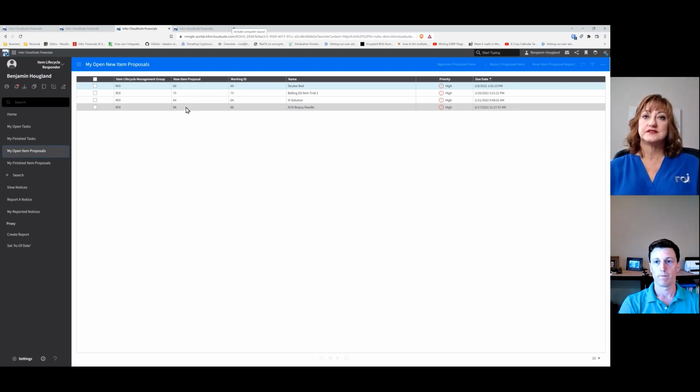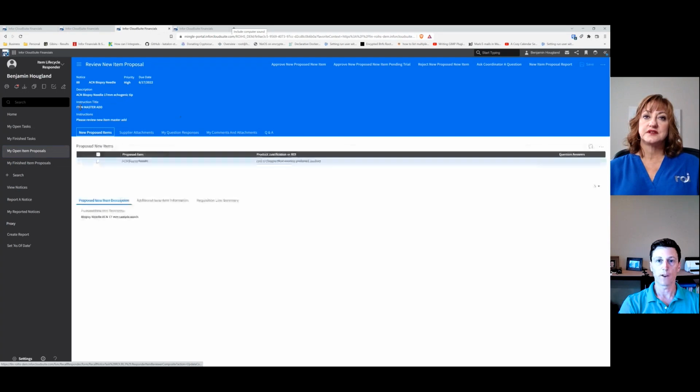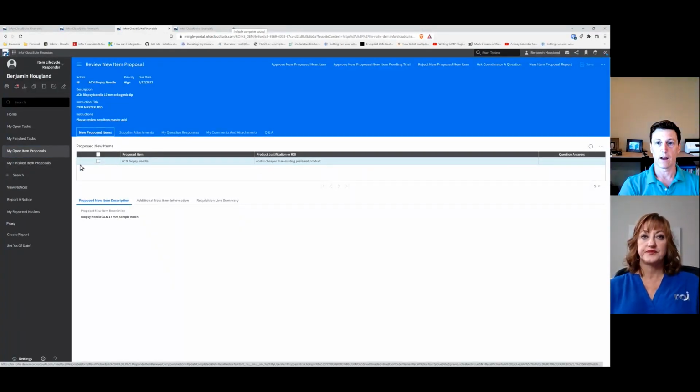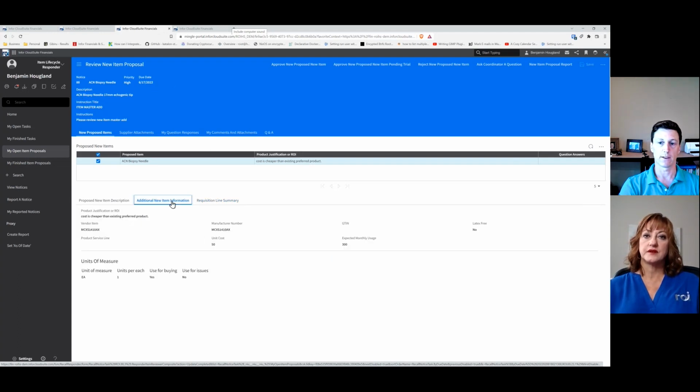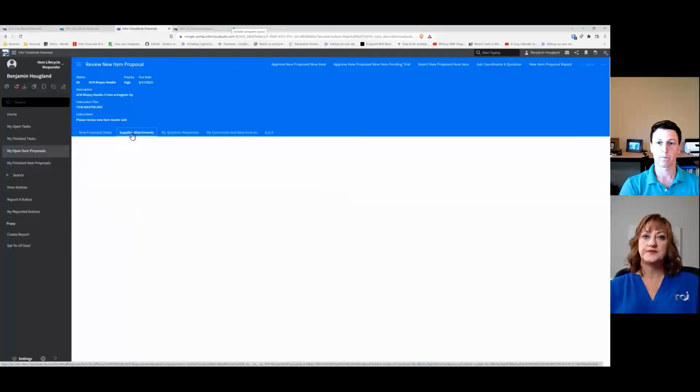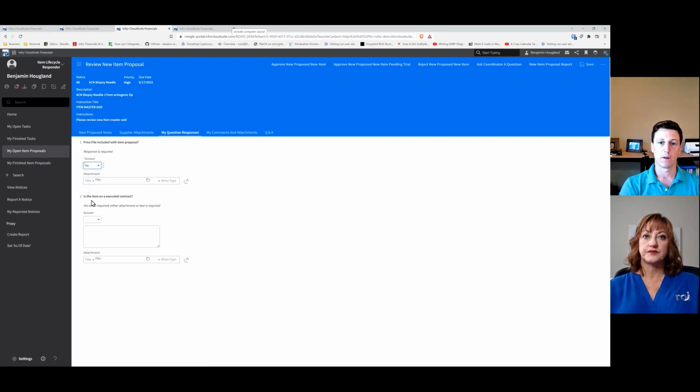Yes. Okay. So I'm going into the new item proposal, and here's the new item. I can take a look at it, the justification. You can see the information that was added from the end user. Well, this requisition line summary is not showing up because it's not related to this location or to me. Right? Any attachments that we have, questions. So is a price file included? No. Is the item on an executed contract? No. Answer those.